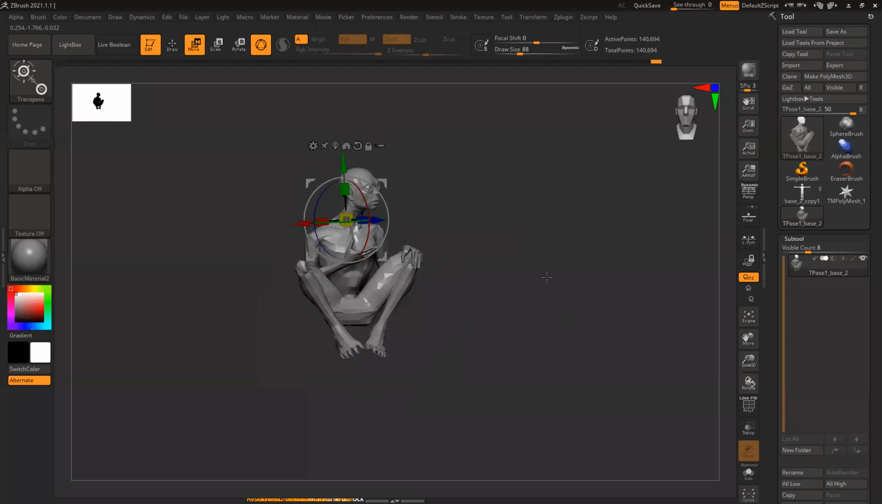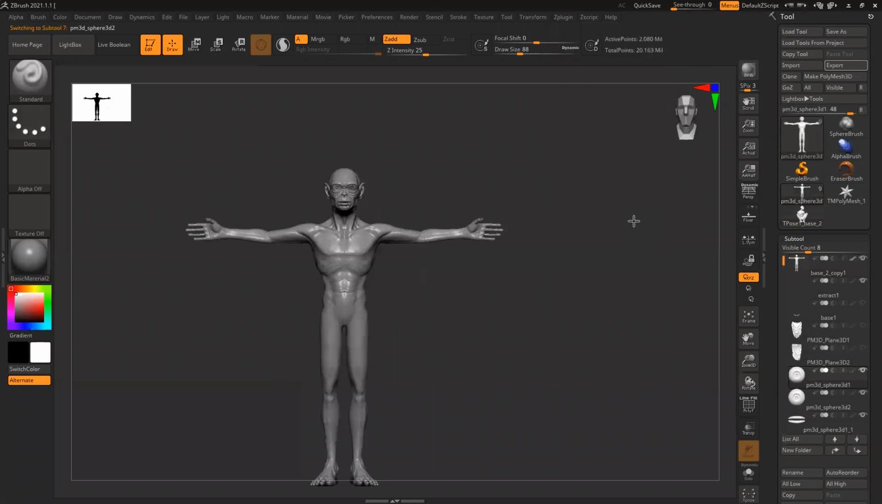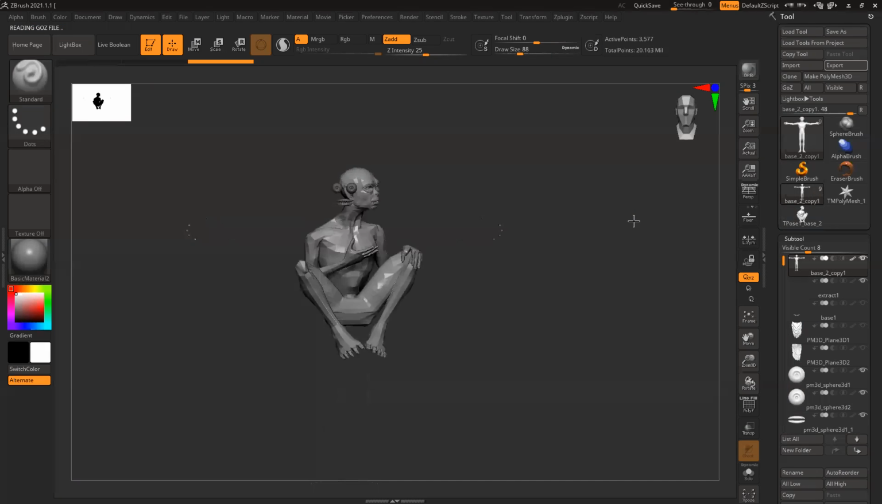Poses and so like almost the basic structure, basic pose is ready. Then go to ZPlugin, T pose, subtool this time. Click on this. Now it will transfer all the information from that pose model to my main model, and it will have all the history, all layers, all subtools, everything.